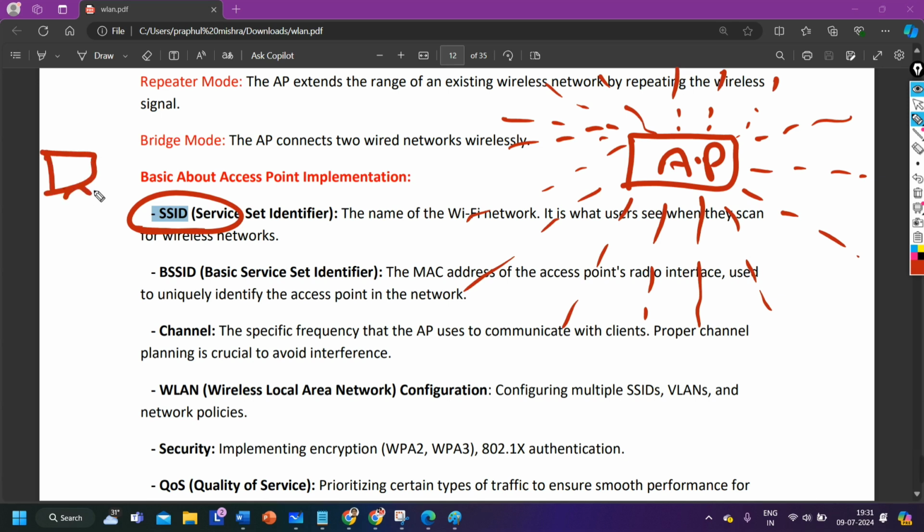Like a PC is forwarding traffic to a switch, the PC will forward a source MAC address. The source MAC address will be the MAC address of this exit interface. In the same way, when the AP transmits the signal, the AP also needs a source MAC address. So the MAC address of the AP is known as BSSID, basic service set identifier.